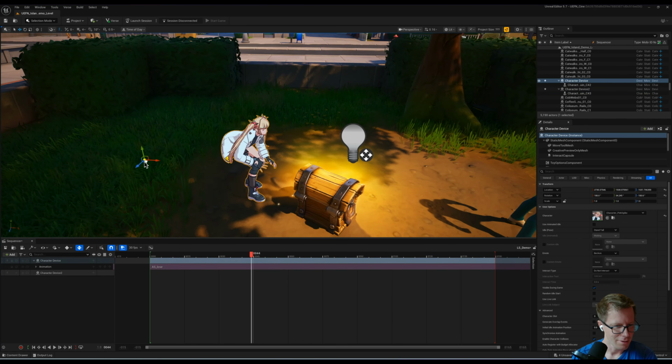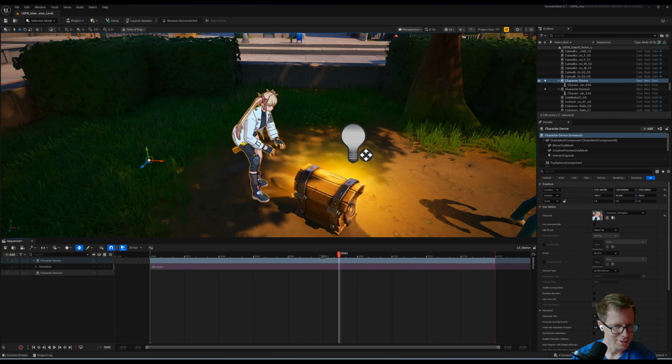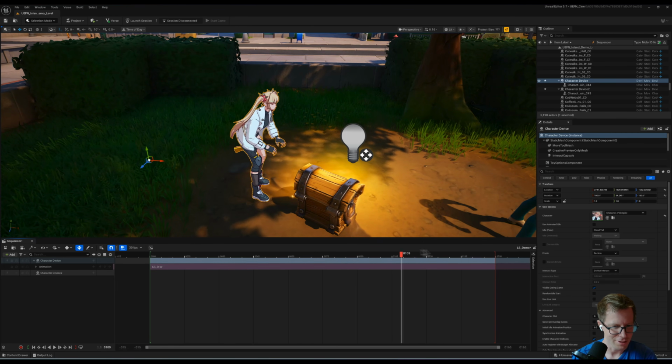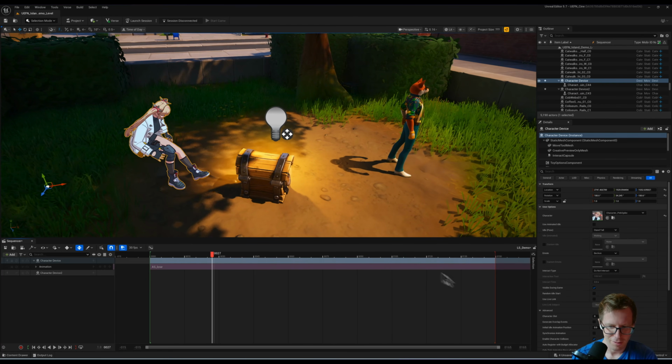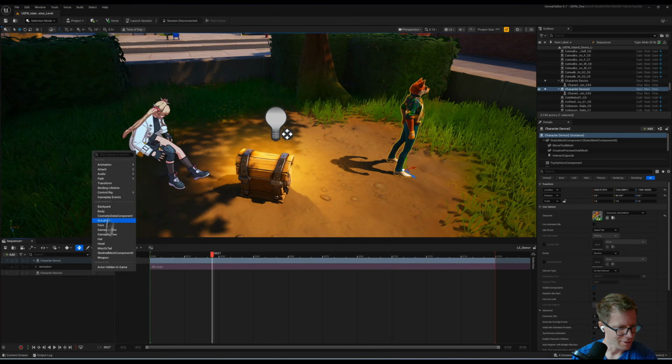Let's get her a little closer. This is where that takes place, and then she does paper scissors. Yeah, so that character is in place. Let's put the animation on the second one. This one, add character device, add animation, and we're going to do, this one's the winner.